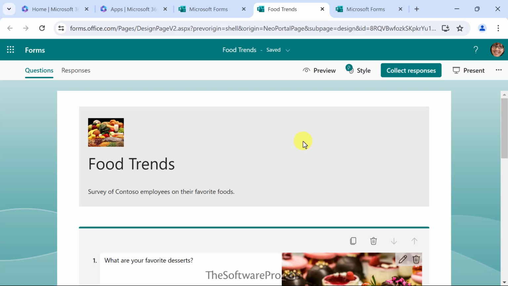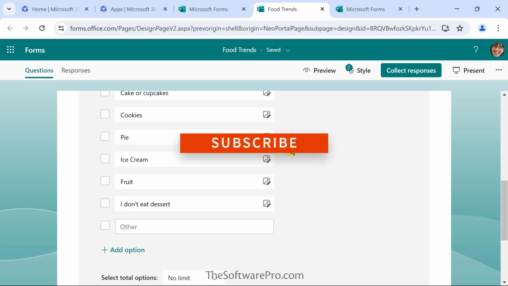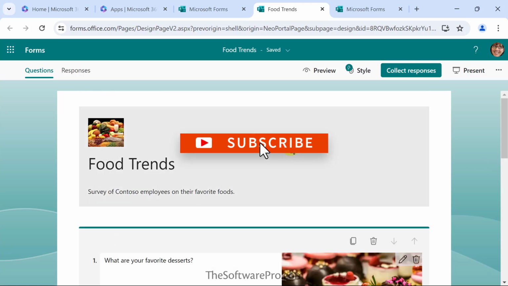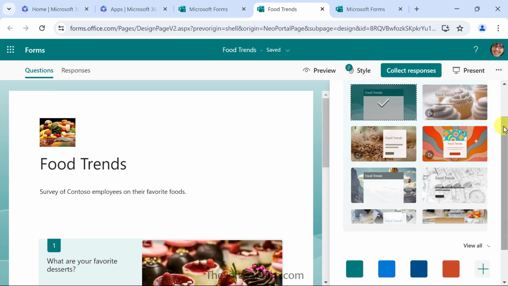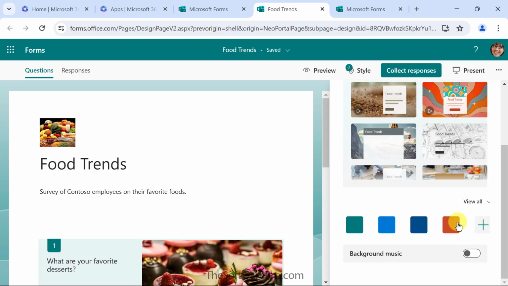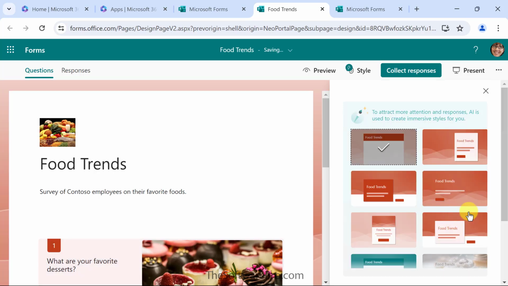I've created the form, I've added my question, I provided those options, but let's add some formatting to this. Here we can find that under Style. And one of our options certainly is to work with some of the suggested AI features. But first, let's keep it pretty simple here. I'll just pick a different option to change that background color.